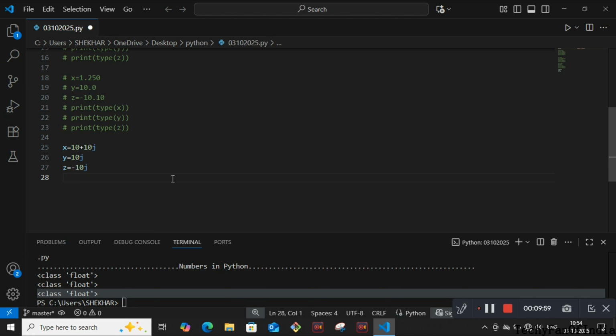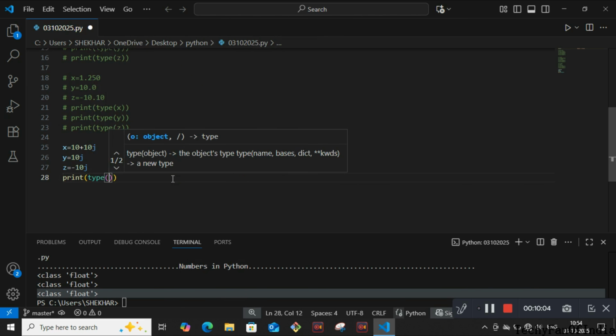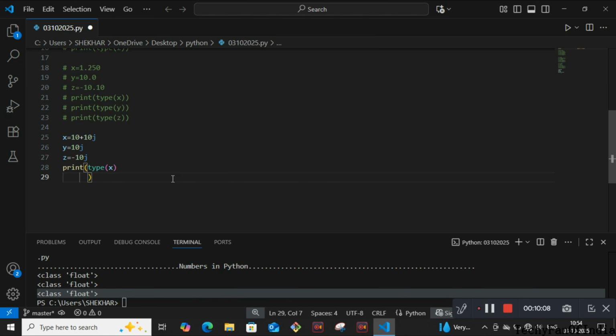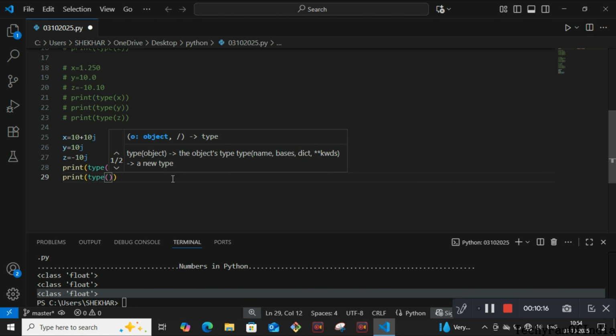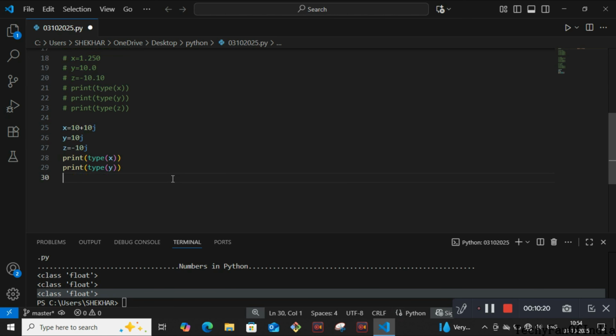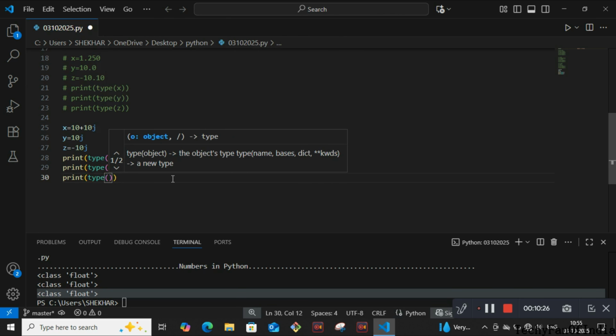The first is complex plus a number, meaning integer; the second is the complex number plus; and the third is minus. So we are typing their particular type, the type of x, type of y, type of z. We are printing here once again, and we are getting the output as expected. We'll get the same output.